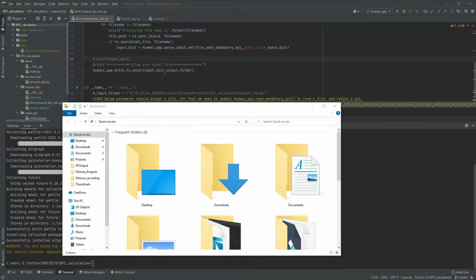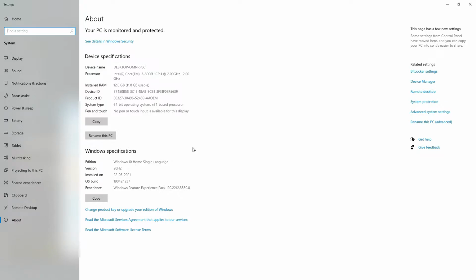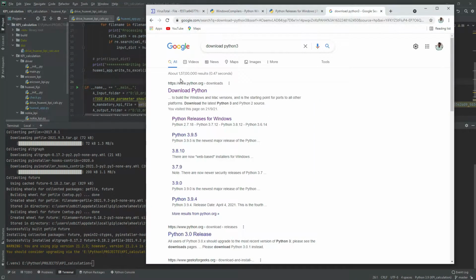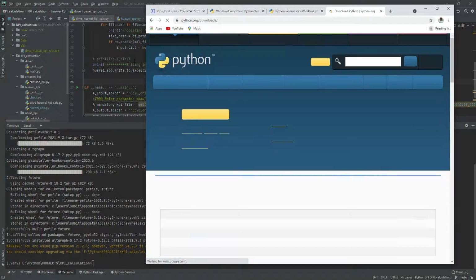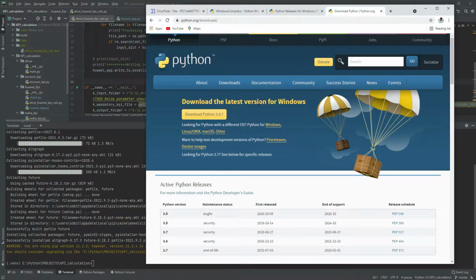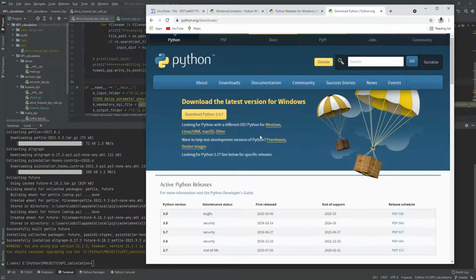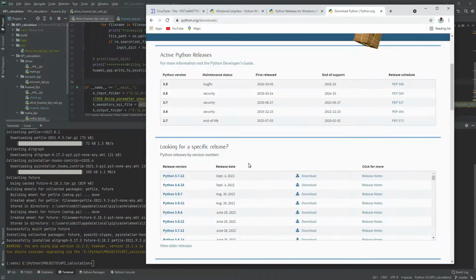If I look at the properties, it's a 64-bit operating system. In this case, I have to install a 64-bit Python version. Download Python 3. I'm talking about Python 3 only, not Python 2. Many people I have seen just click on this download Python button. Here I will show how you can get the particular installer which is compatible with your operating system.